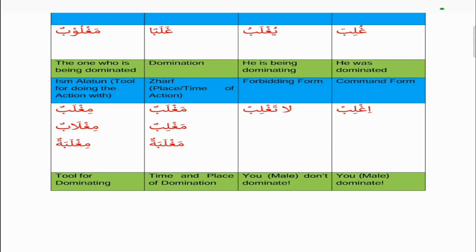And the zarf, the place or time of the action, follows the patterns we mentioned before: maglabun, maglibun and maglabatun. So this is the time and place of domination. And the ism alah, the tool for dominating, is miglabun, miglabun, and miglabatun.